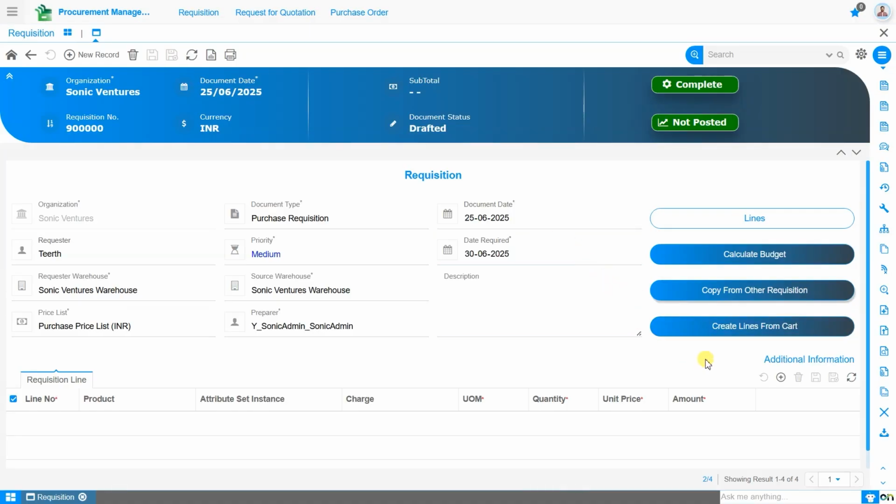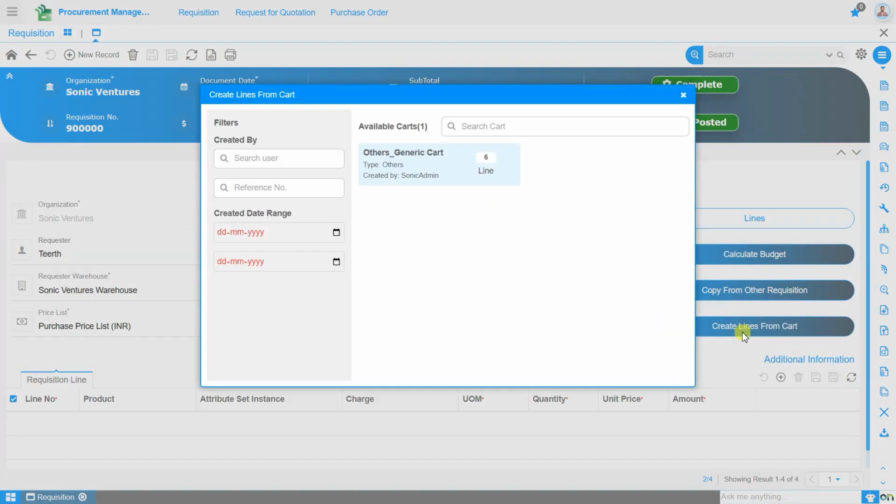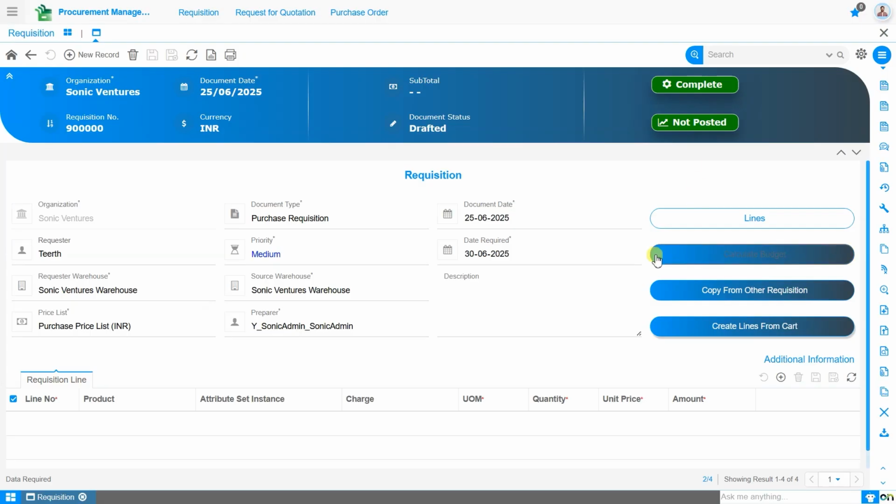Next, we have the Create Lines from Cart button, which allows users to insert lines directly from pre-created carts available in the system. This feature has been covered in detail in the dedicated cart training session. If you wish to understand how to utilize carts via the inventory count form, which is a highly efficient tool for inserting lines using pre-scanned carts, you may refer to that specific session. For now, let's close the Create Lines from Cart form, as we will proceed to insert the lines manually.